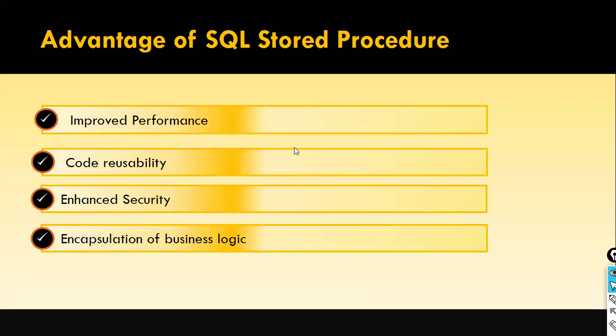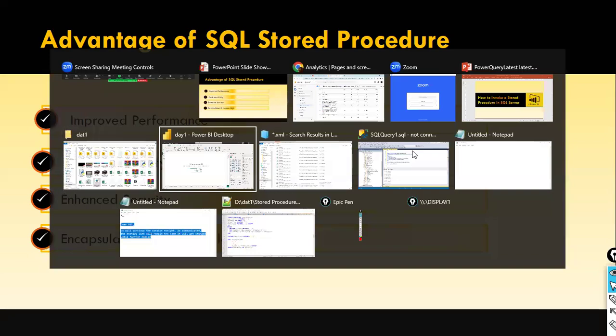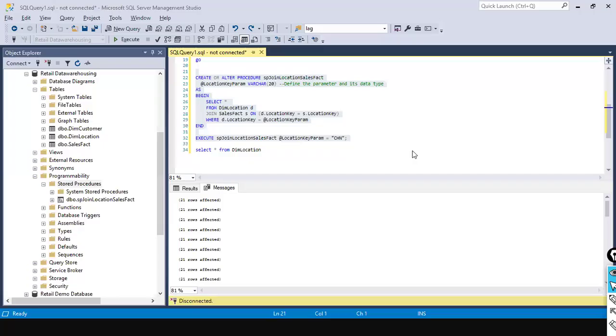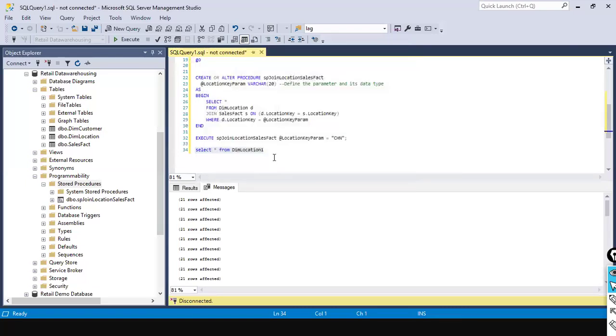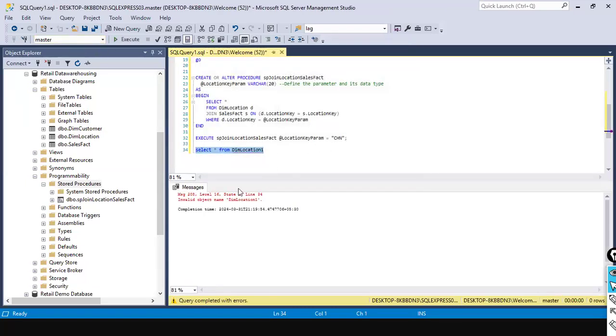What is parsing? Whenever you execute any query, the SQL engine behind the scenes checks whether the syntax is correct. In case of a syntax error, it will throw an error. For example, if I give select star from dim location and click on this execute button, it says invalid object name dim location. That means this table is not available.